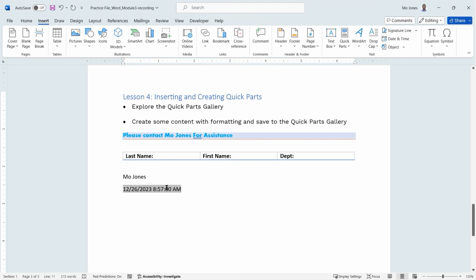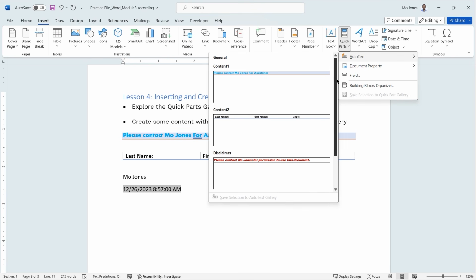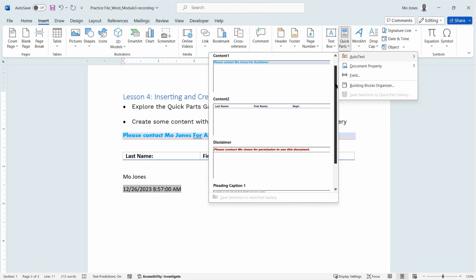So as you can see, there are a lot of different content in the quick parts gallery or the building blocks organizer. But the main thing we want to see is that we can actually go ahead and create our own content and add that to the auto text gallery here as well.